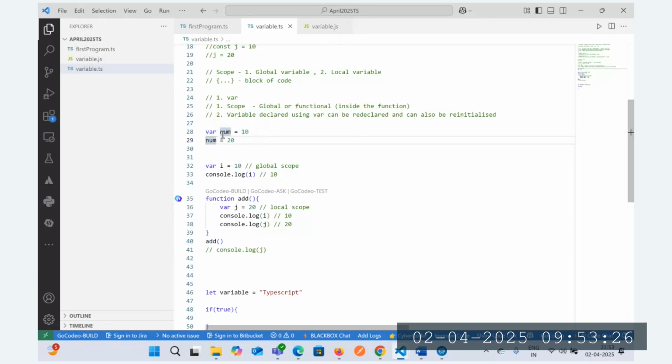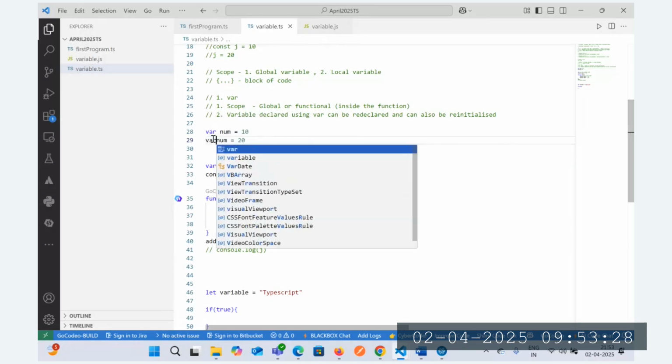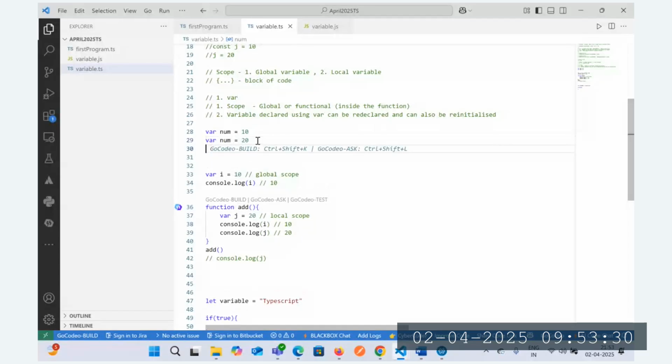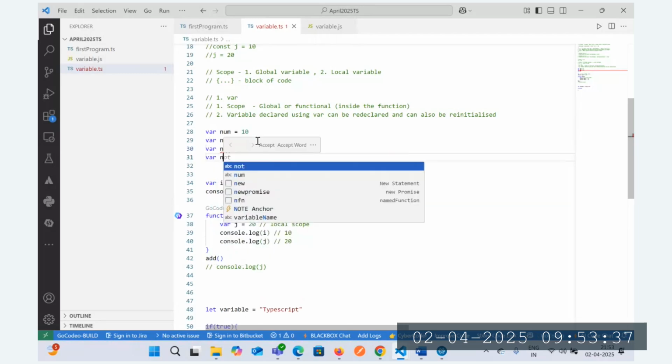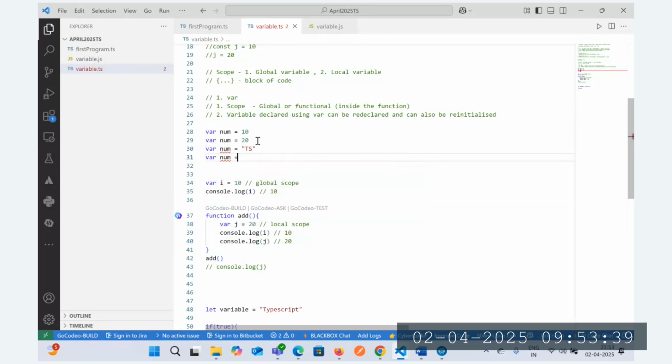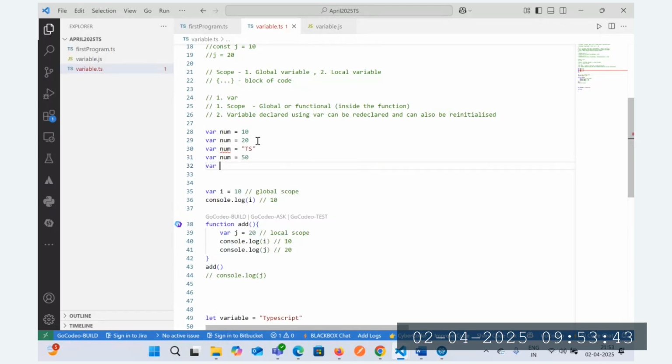So you have declared var num equals 10. You can again declare var num equals 20. Again, you can declare var num equals some other value, and again var num equals 50, or whatever value you are trying to write. So this is also allowed in terms of the var keyword.